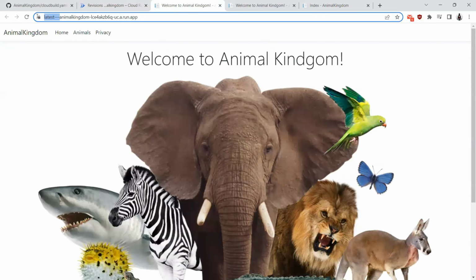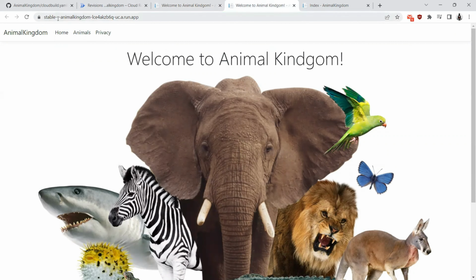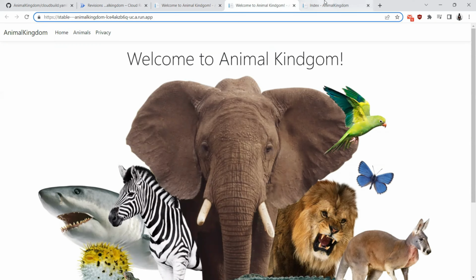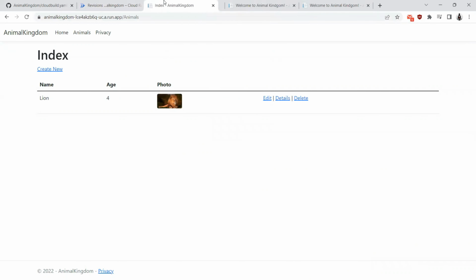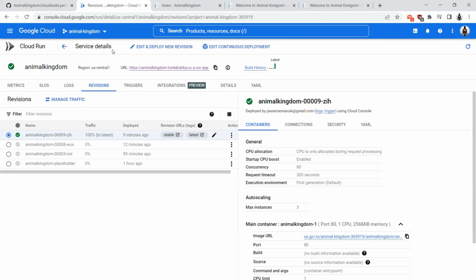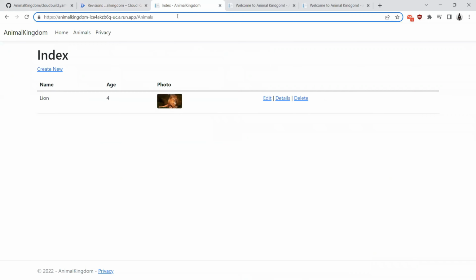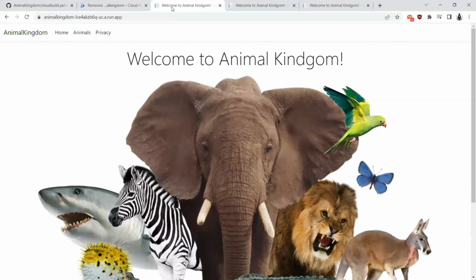Let's go ahead and open both these URLs. You will notice that there is a difference in the URL. This is latest as we have named it and stable as we have named it. And our application's main URL, which shows up on the service detail in the URL label, will still remain the same and it will remain unchanged, right?